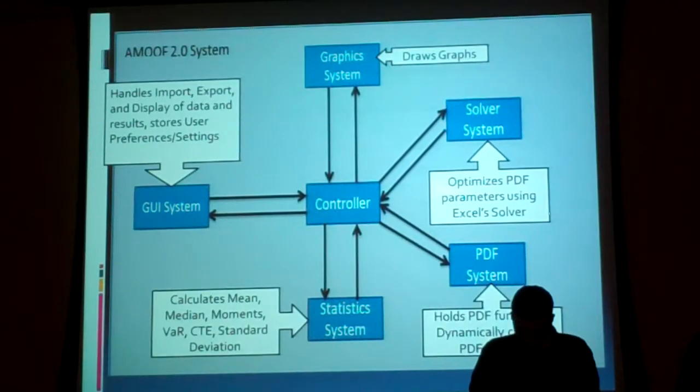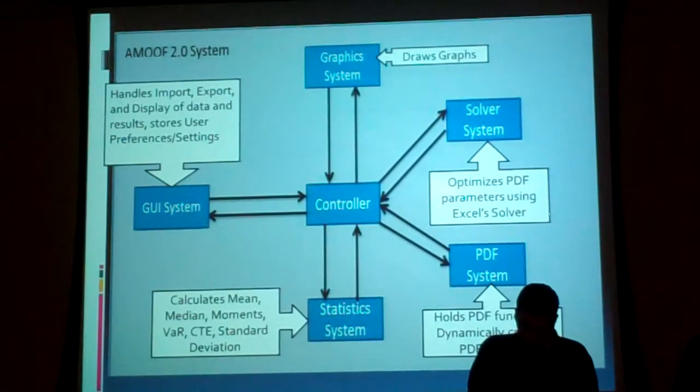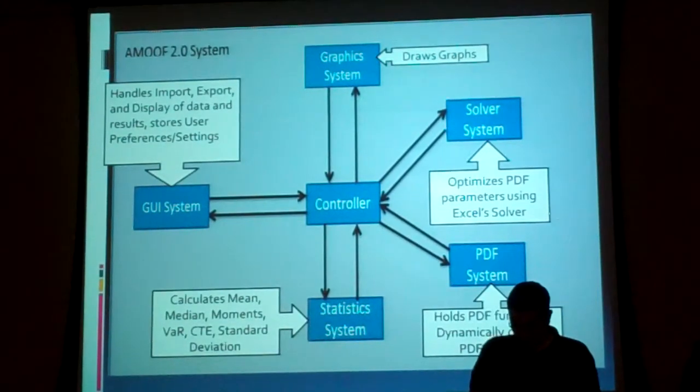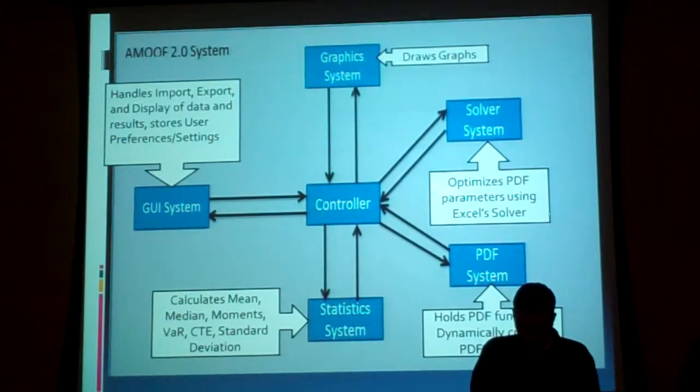Next, the GUI system waits for Mary to set the calculation settings and click Calculate. Once Calculate is clicked, the GUI passes data through the controller to the PDF system. The PDF system dynamically creates PDF objects for the given data based on Mary's preferences and returns them to the controller. The controller then passes the PDF objects to the solver system, which optimizes each PDF's Greeks.